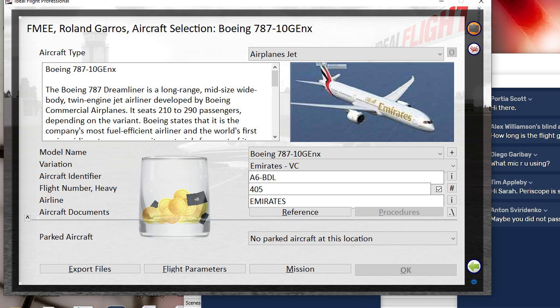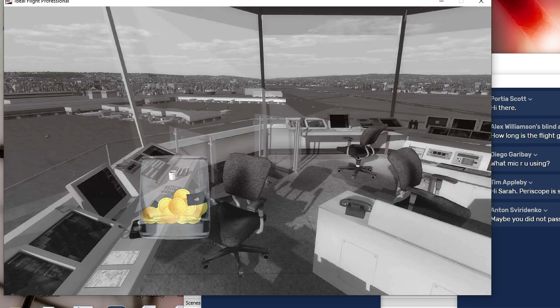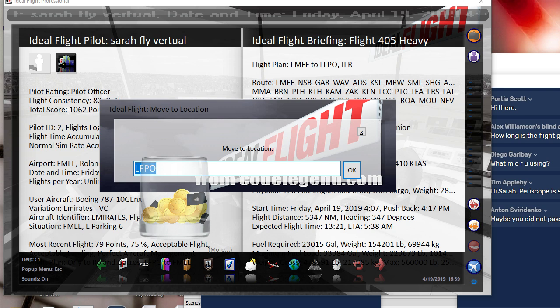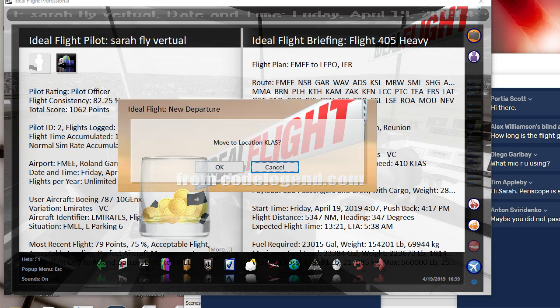Well, actually, let me move to a location because I can show more. I'll just move to a location I'm familiar with. So I have AI count set to 0. Actually, let me set it to 10. Full briefing. New profile. Regenerate, clear flight. It says AI selection button. Move to location, edit, selected LFTO. Boeing 737, okay button. Move departure. Move to location, cancel, okay button.